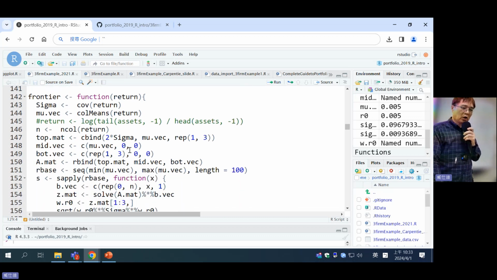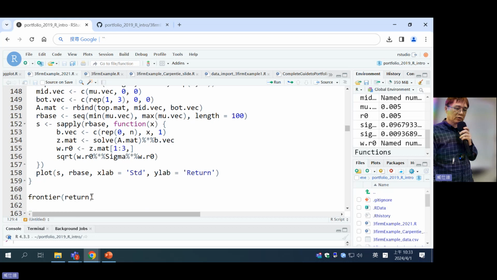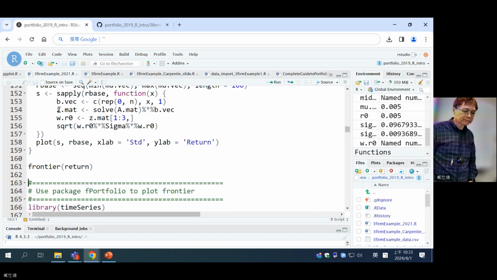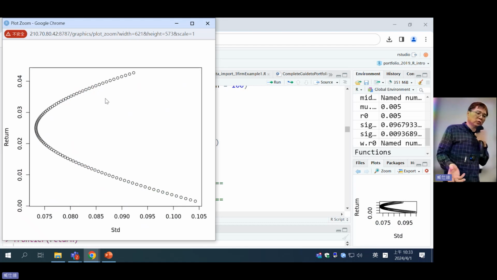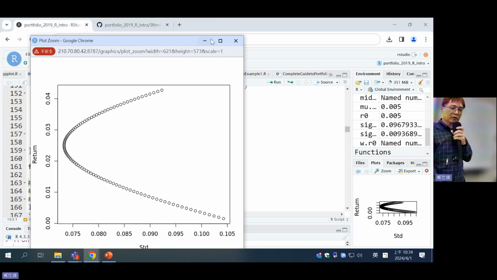So in this case, we can generate as many MVPs as possible. So now we are creating a function. This is a function we're creating, and then we can plot the results. So let me just run this. Okay, so this is a very rough plotting of the efficient frontier. You can see the y-axis is return, the x-axis is standard deviation. So this is the efficient frontier.